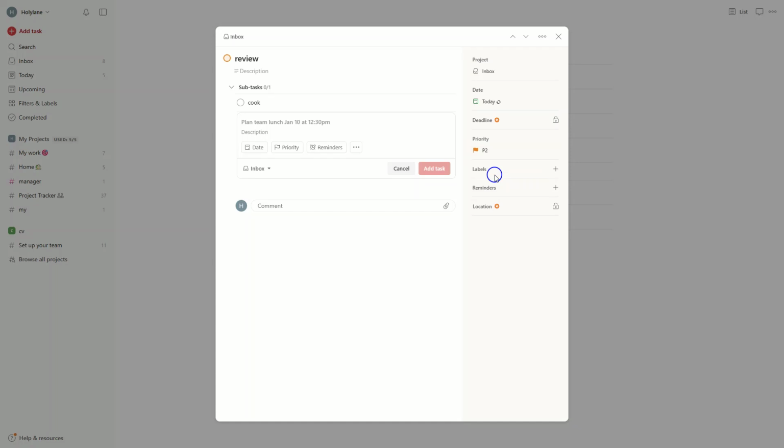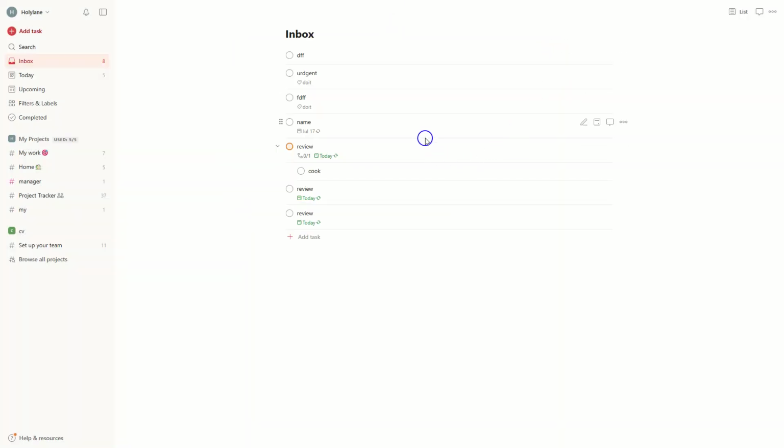And that's it. You've just set up your daily, weekly, and monthly reviews in Todoist. By following these steps, you're setting yourself up for a more organized, productive lifestyle.